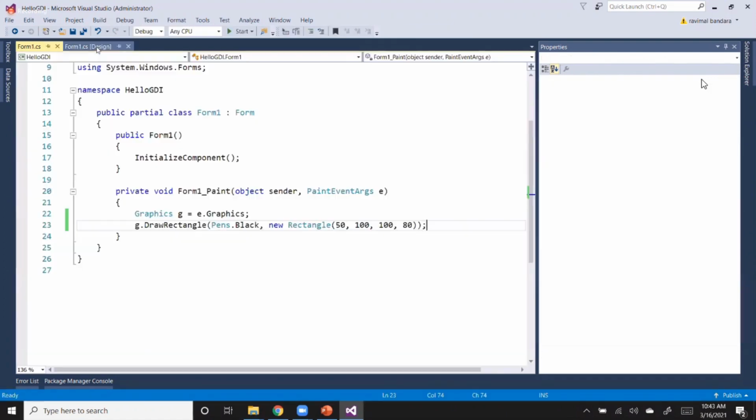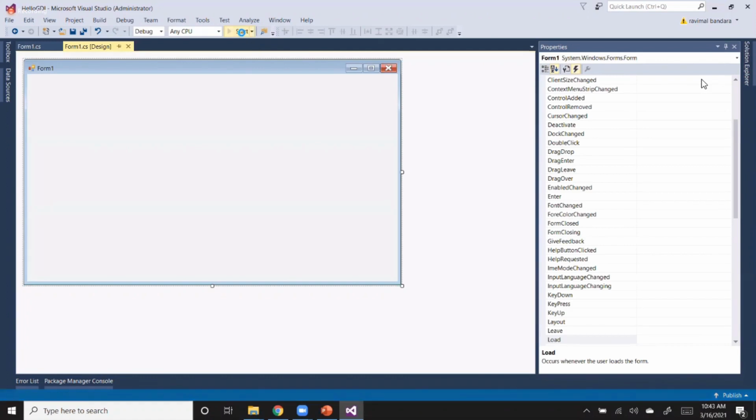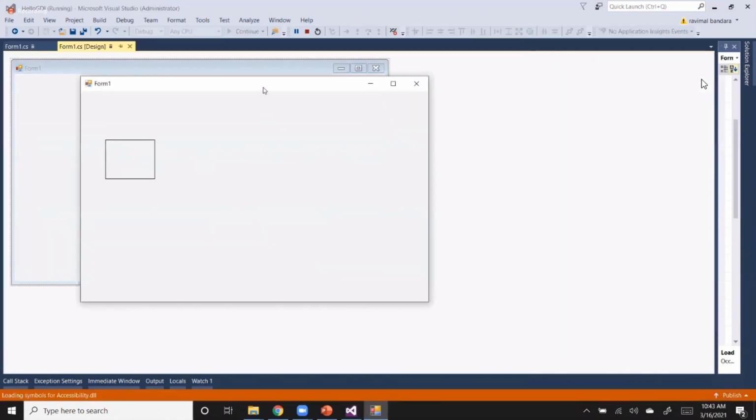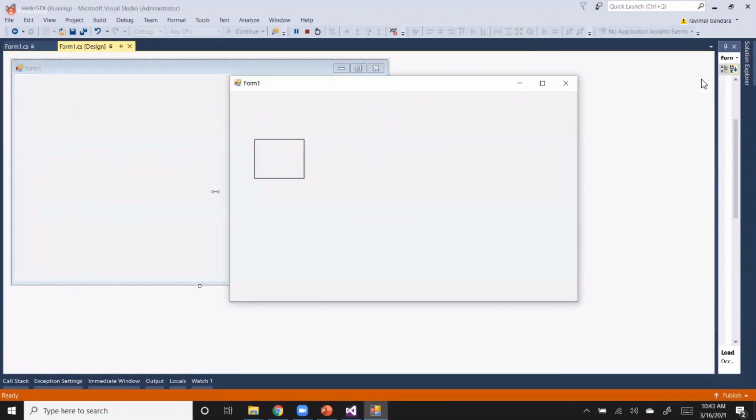Okay, the build has succeeded. Now let's see. That's a rectangle drawn on top of the form. Now this is one way of using the GDI, the Graphics Device Interface.